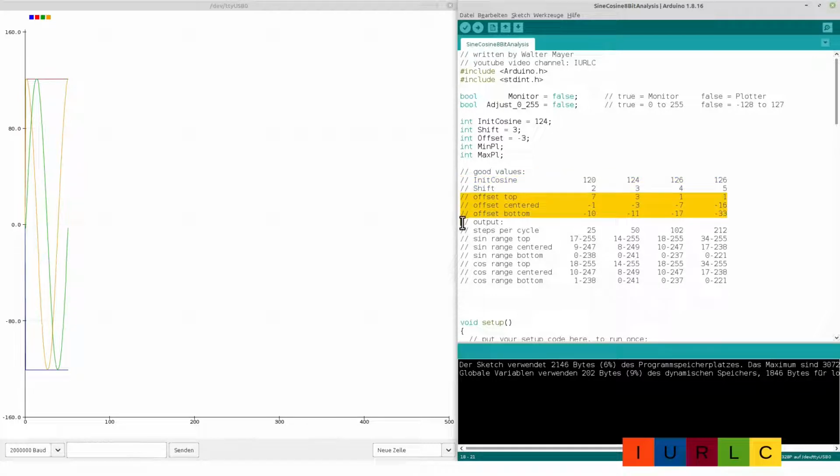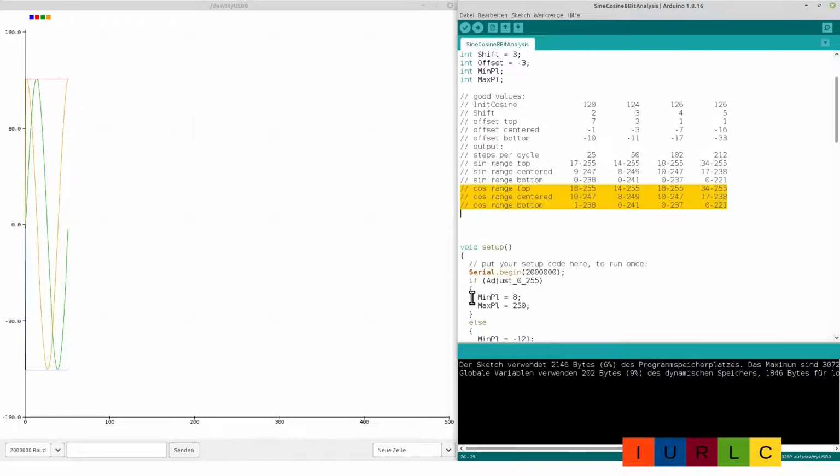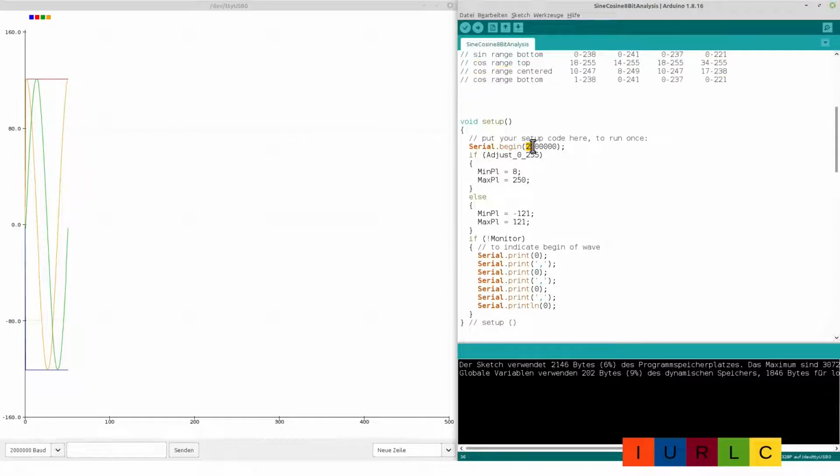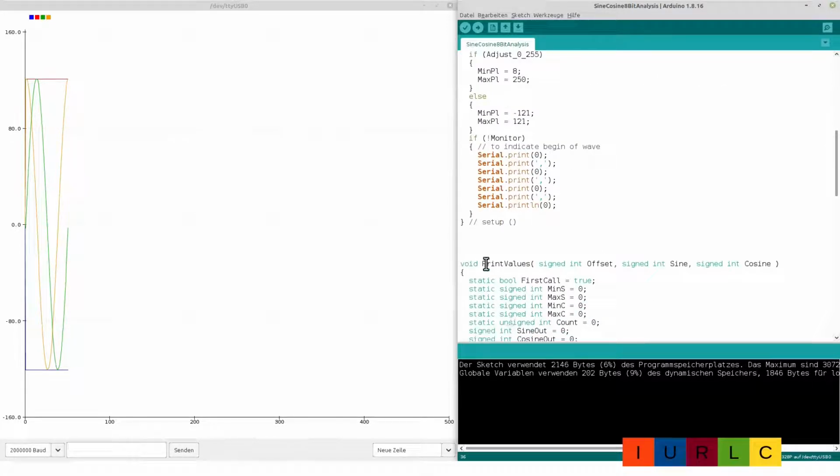With the offset you can align the output to the top, centered or to the bottom. And here's the related information of the output: the steps per cycle, the range of the sine wave, and the range of a cosine wave. In the setup routine, you must ensure that the selected bitrate fits to the bitrate you have selected in your plotter or monitor. The subroutine print values sends the data with the above selected configuration to the monitor or plotter.